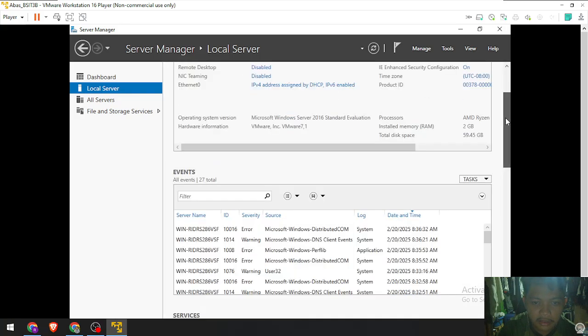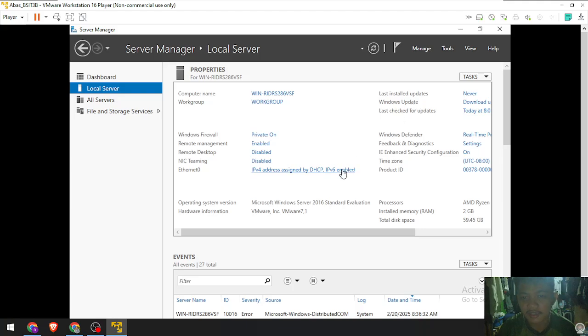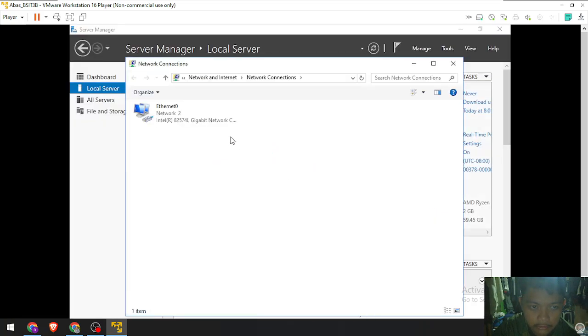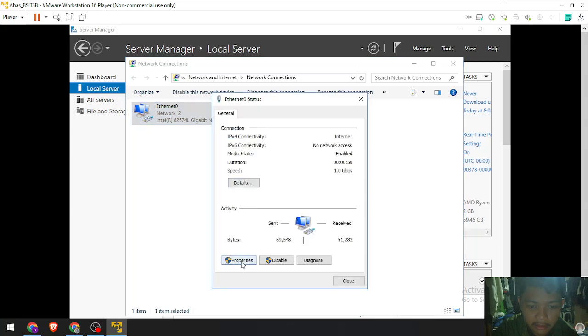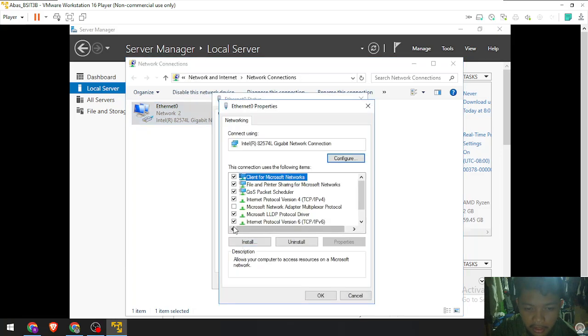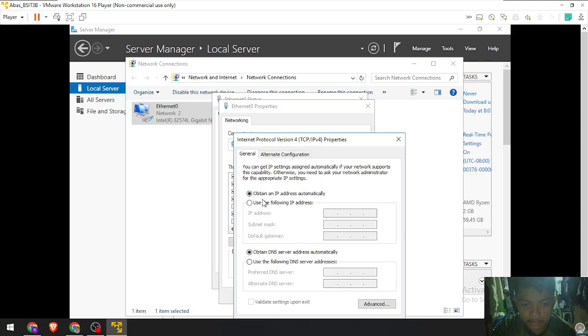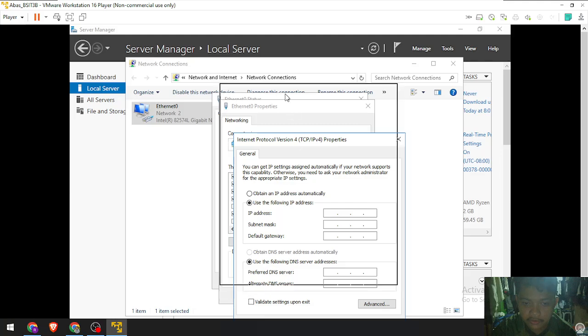Click the IPv4 address assigned by DHCP, IPv6 enabled. Click this one, click properties, and then I want you to disable Internet Protocol version 6 since we will be using this one. And then I want you to click here, and then I want you to use this one.